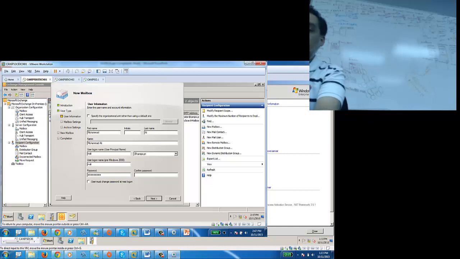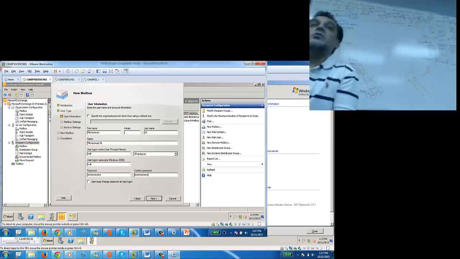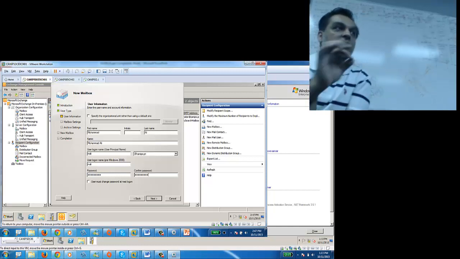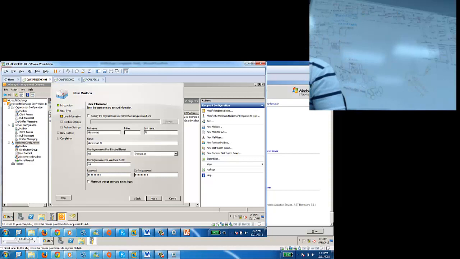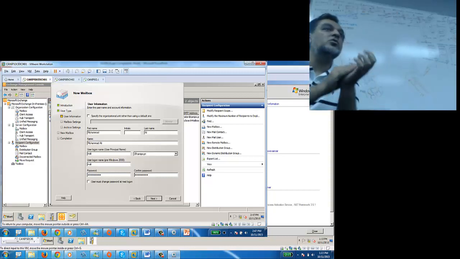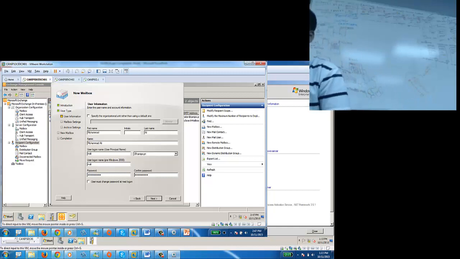So whoever has Exchange, please keep on doing it, guys. Next week's exercises will be more complex, so please make sure that you have Exchange ready. There won't be time to copy an existing Exchange environment, guys. You must be able to install Exchange. It's not difficult.